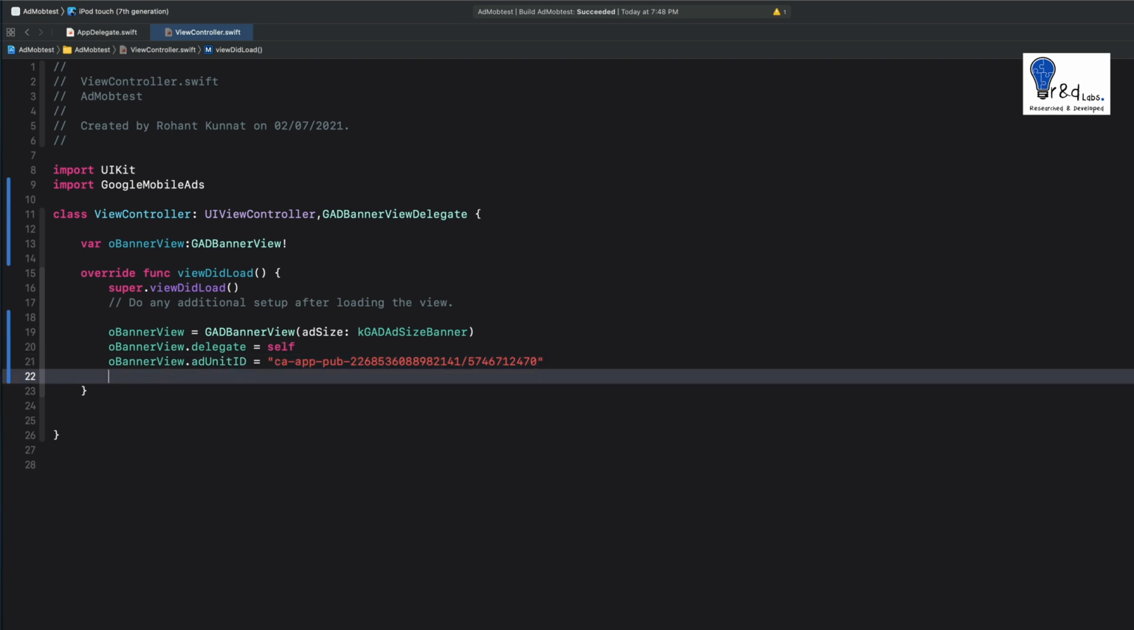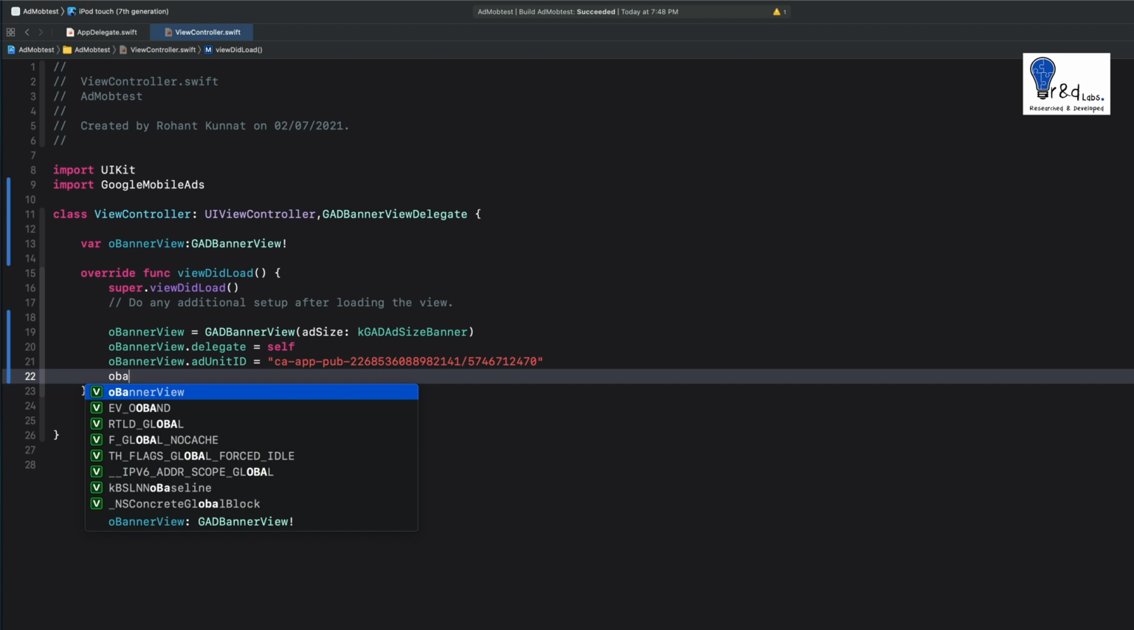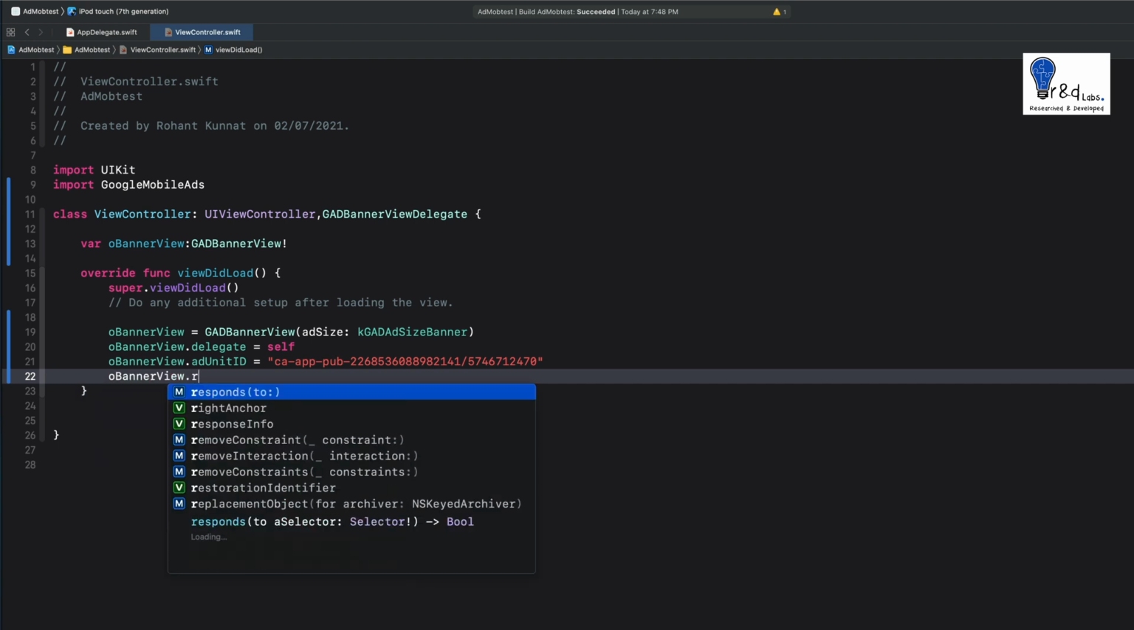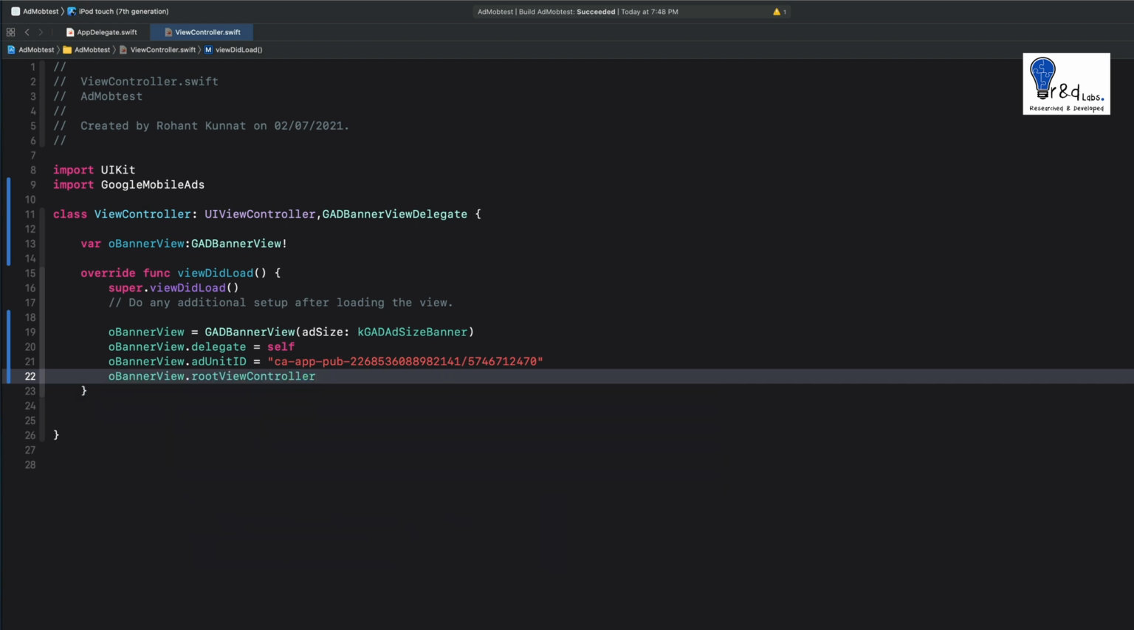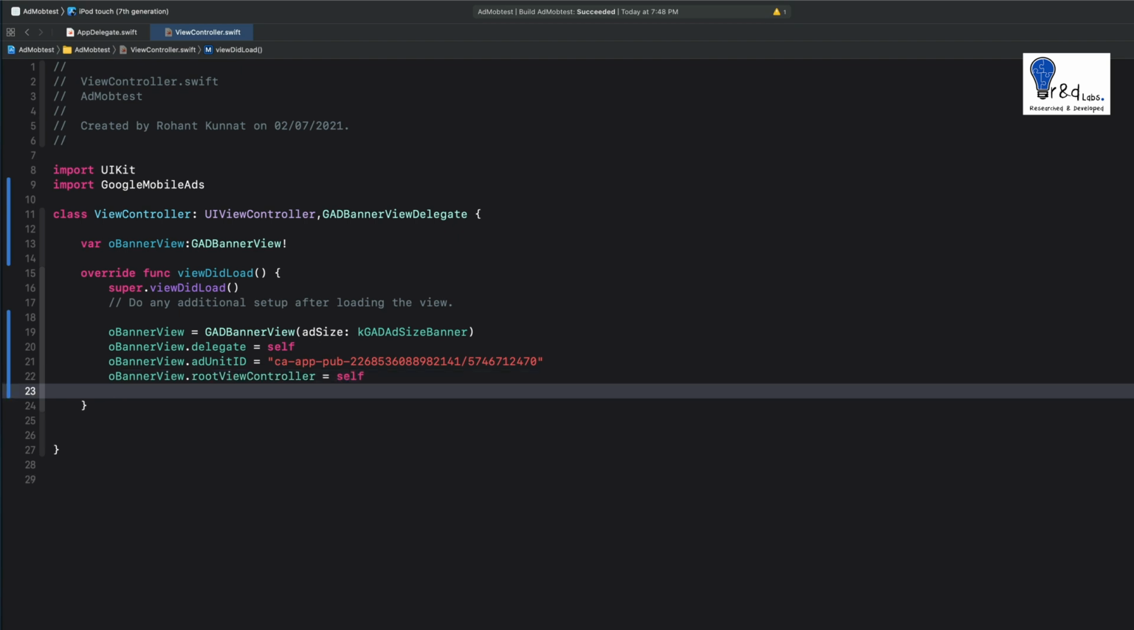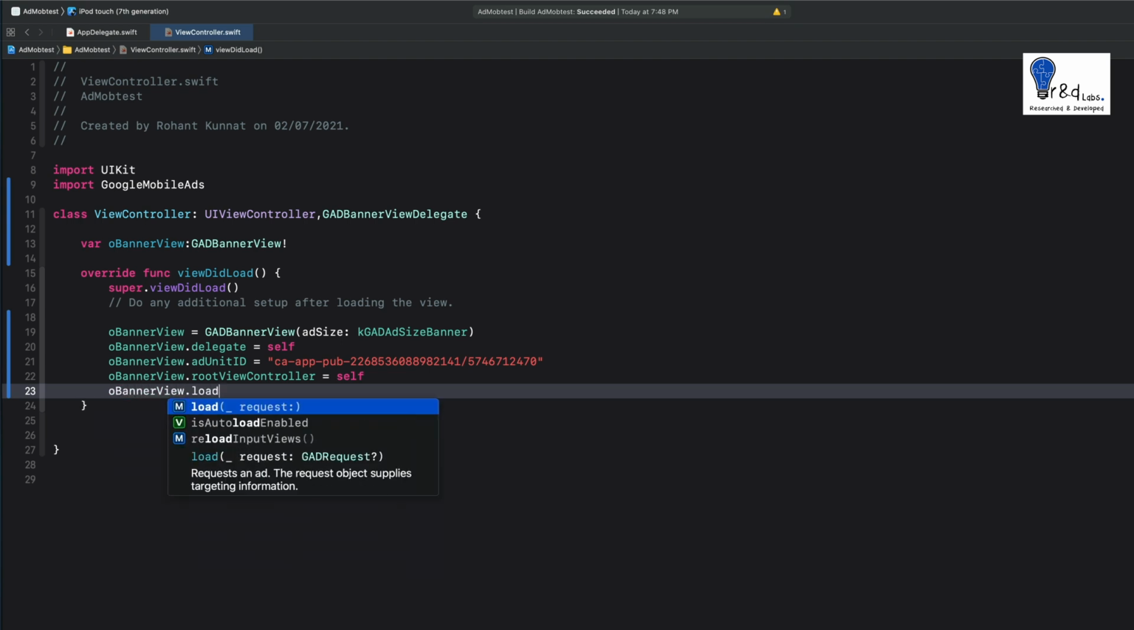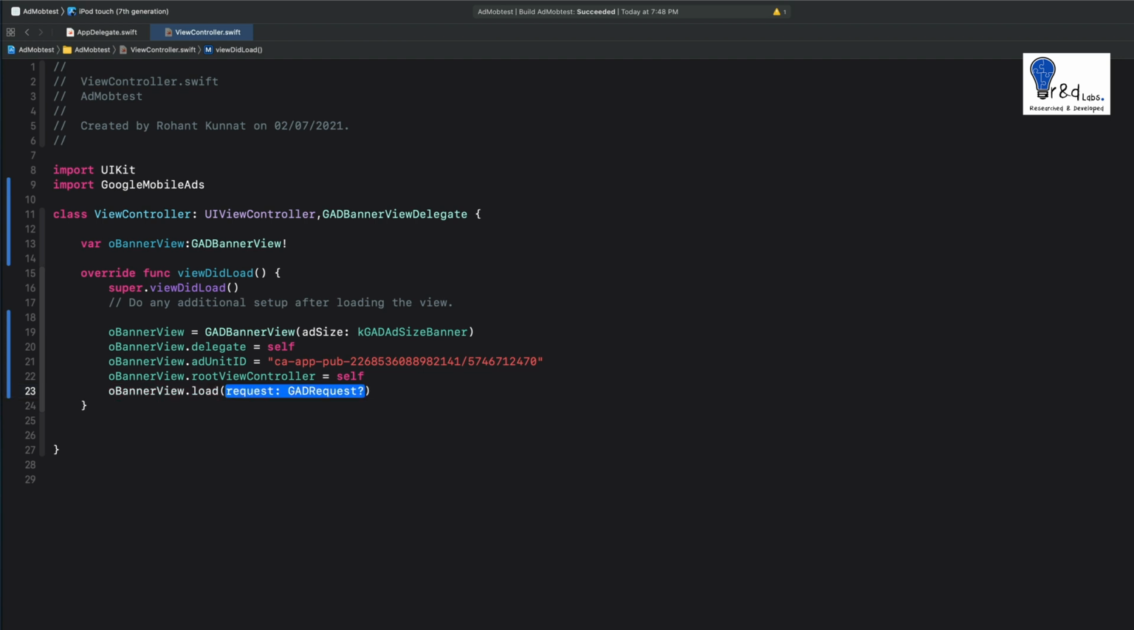Next we will have to specify the root view controller for this, so we will set it up as self. So oBannerView.rootViewController is equal to self. And what else? You will have to load the ad, isn't it? So oBannerView.load, and we will have to specify the GADRequest over here.